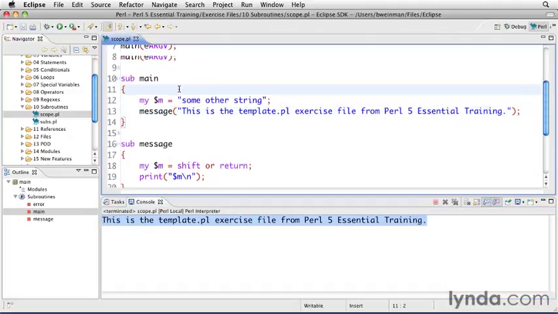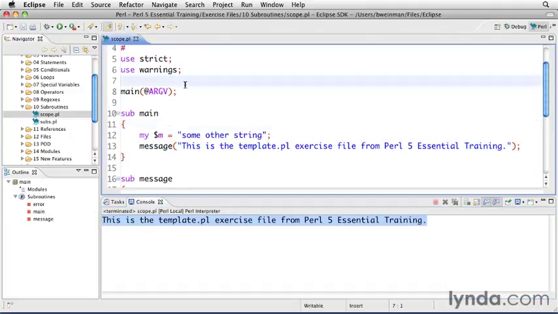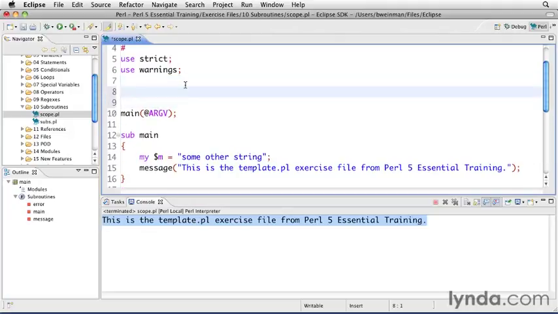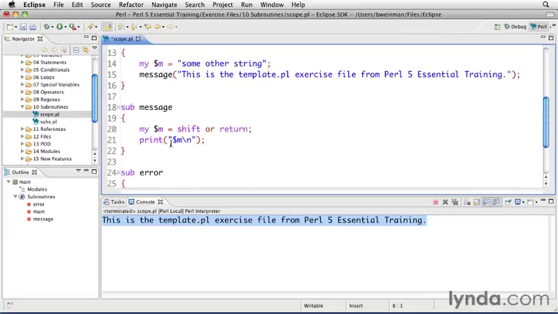If I had a global variable, say something that's declared outside of the scope of any of these blocks, then it's certainly possible to reference that from inside. If I say have a $G out here and yet another string, and I wanted to print that every time I print something here, so I could say $G like that.